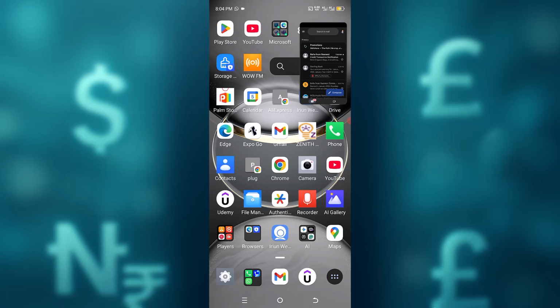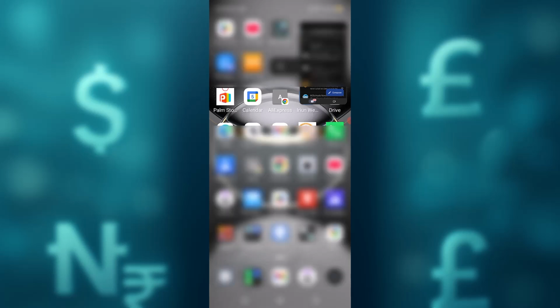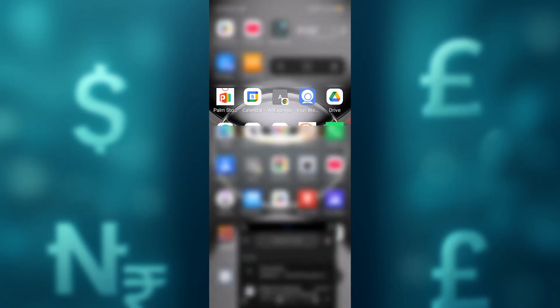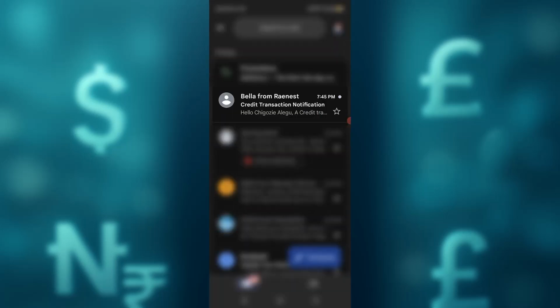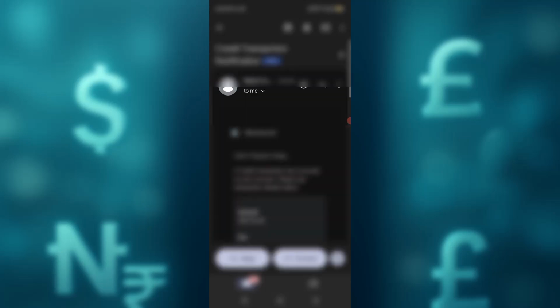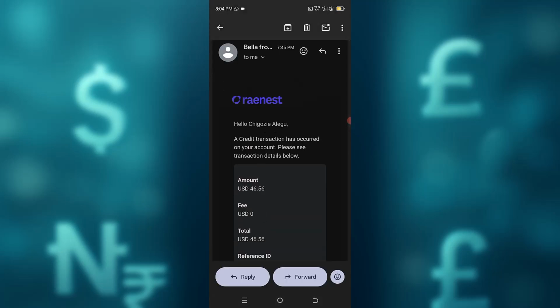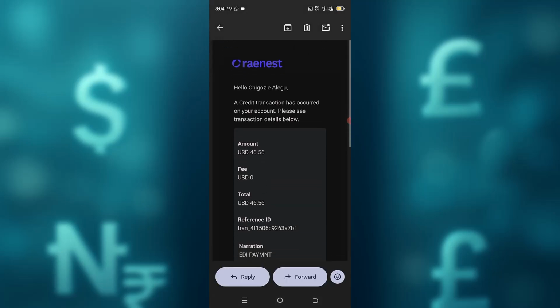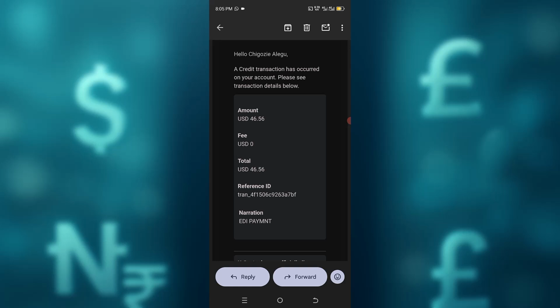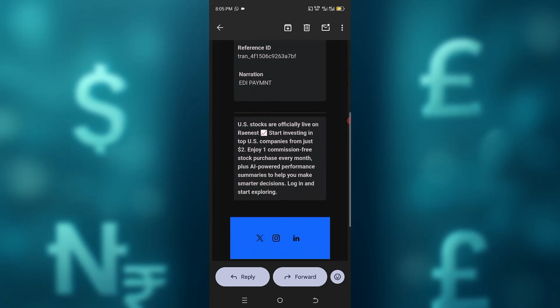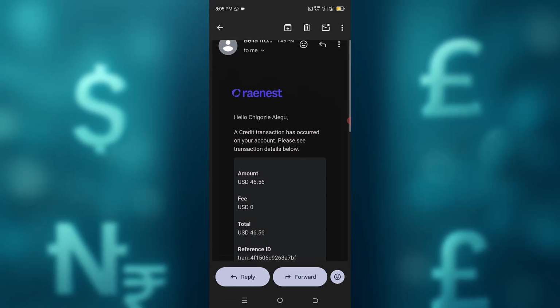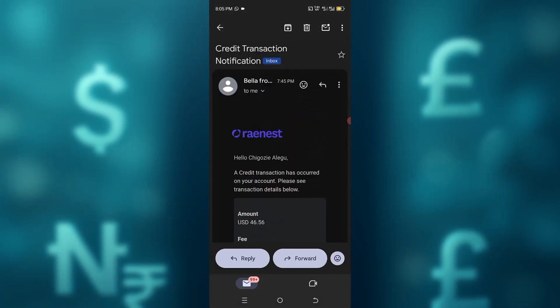Alright, guys, I've received an alert from Raenest, that is Geegpay. So let's see the alert. This is the time I'm receiving the alert, 7:45 p.m. If I open the email, you can see a credit transaction has occurred. They have sent me $46.5. As you can see, guys, I'm going to withdraw it into my local account. I'm going to withdraw it into OPay.